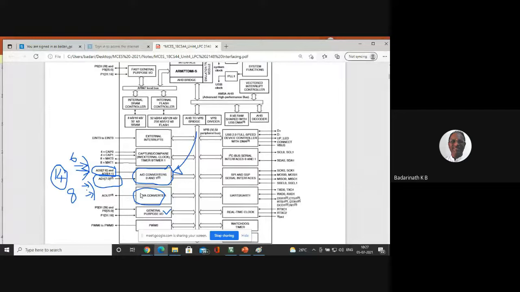For example, you want to produce music, sound, or voice. So what is the way? It is the opposite of ADC. That means you have to produce analog information. If you look at this module, the DAC converter, it gives just one line, one pin. So what is that one pin?